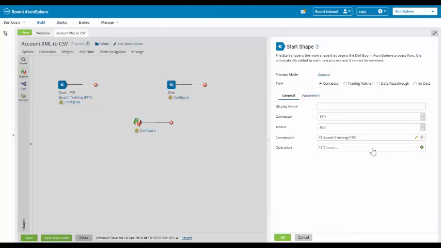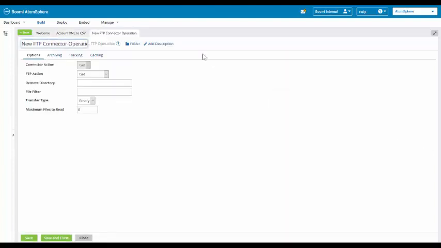Let's now move to exercise 4 to create the FTP operation. We're going to click on the plus symbol to create a new operation. For the name of the operation, they all default to the name new, perhaps FTP connector operation. We're going to call ours account XML get.